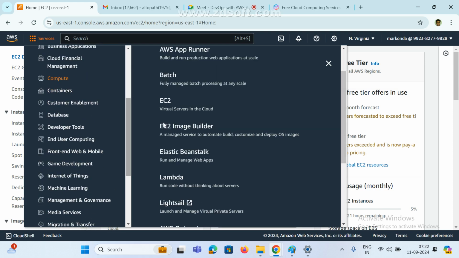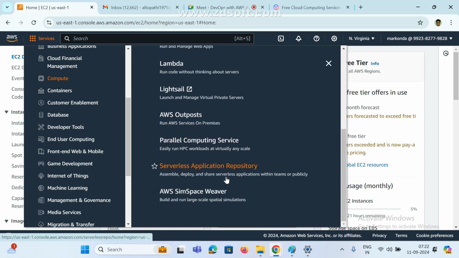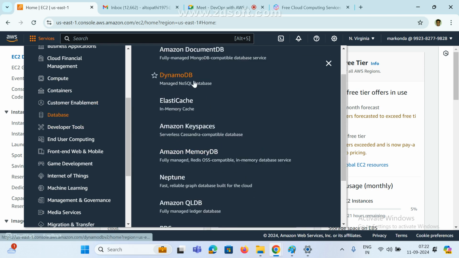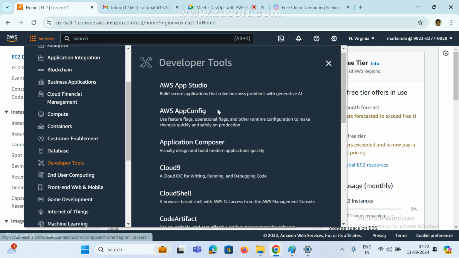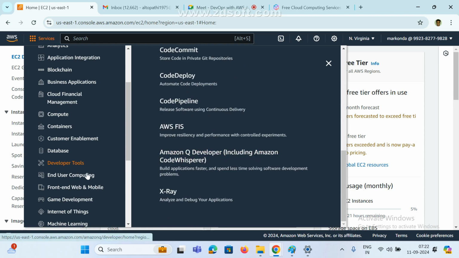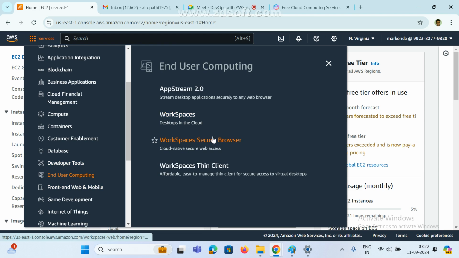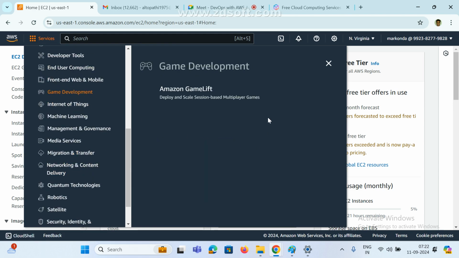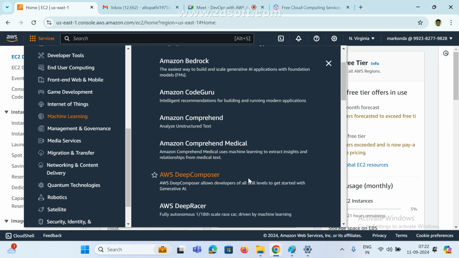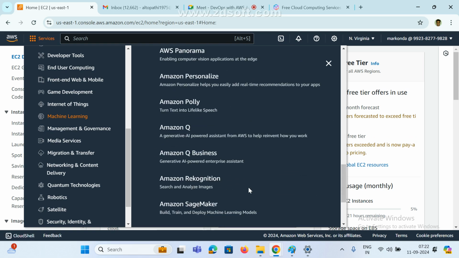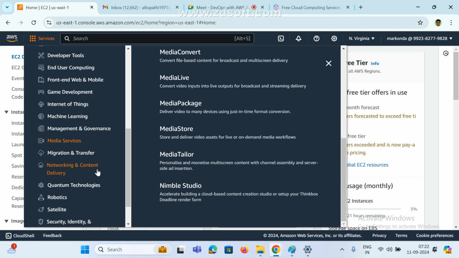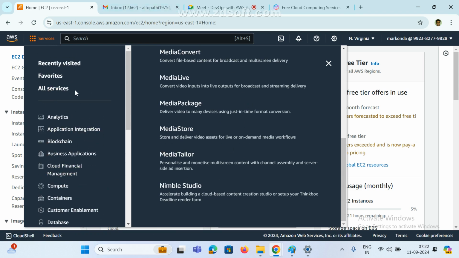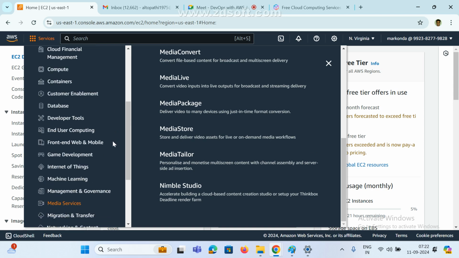See here, Compute: EC2 instances, EC2 Image Builder, Lambda functions, lots of things involved here. Databases: what types of databases they are providing. Developer tools: the tools they provide for developing code. End user computing, game development, machine learning, media related, many services. If we count like this, nearly 250 services are available, and whatever you want, we can use it.